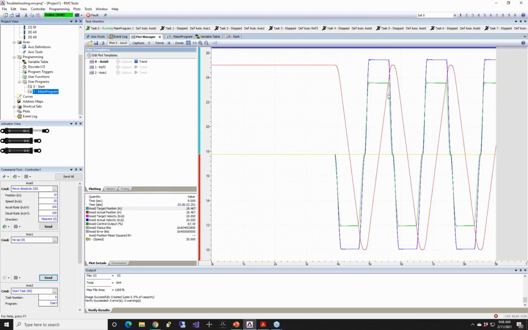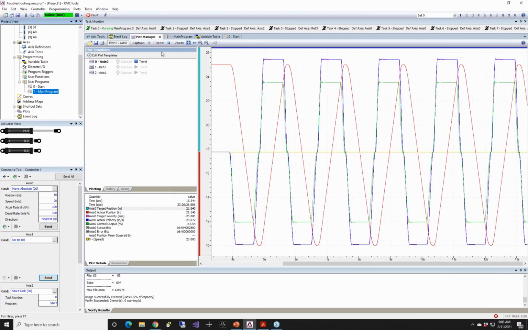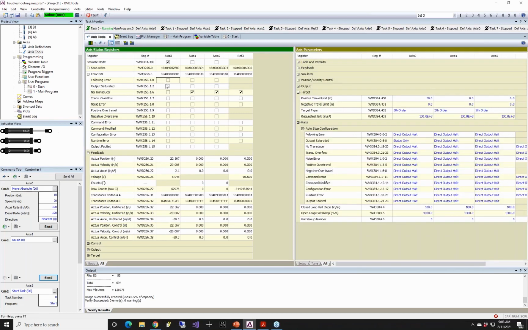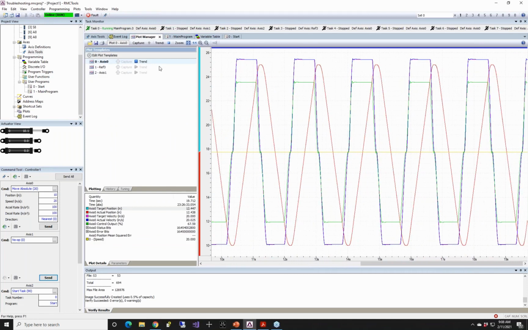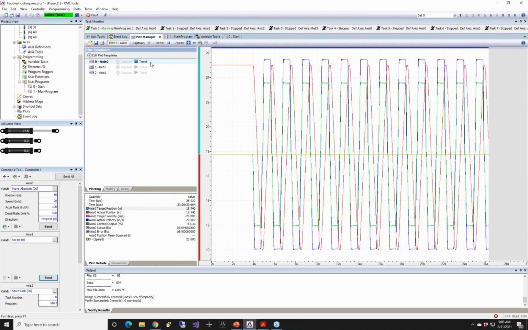Perfect. Now we have the cycles that we were wanting. Everything looks good. We're tracking well. If I look at my axis tools, I've got no more error bits. Everything looks just fine. Now, that wasn't a long process. We did this all in 40 minutes or so.